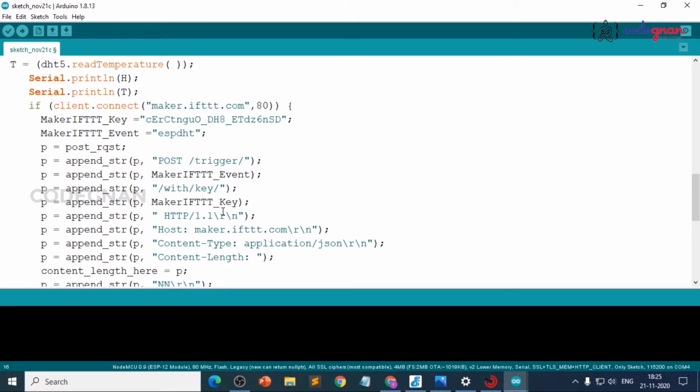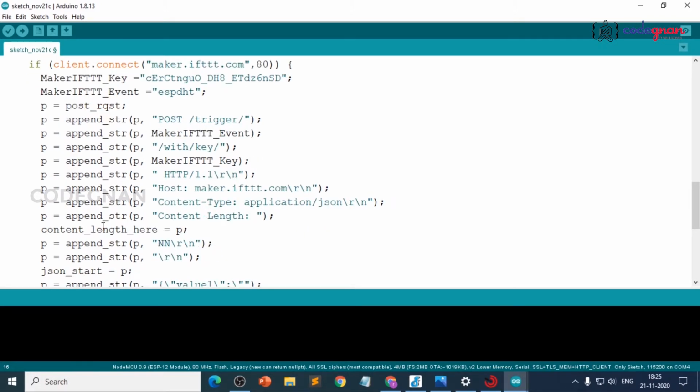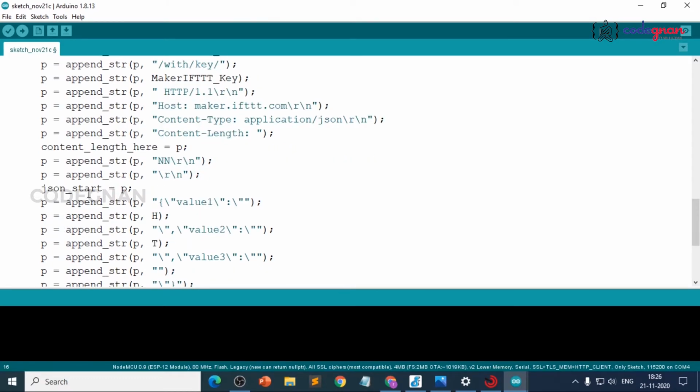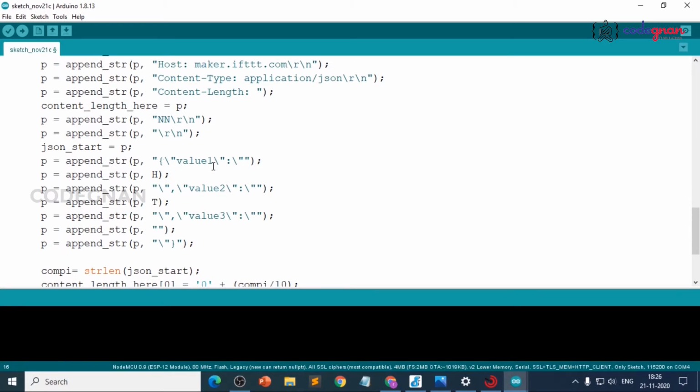HTTP/1.1 backslash r backslash n, and Host: maker.ifttt.com, and Content-Type is application JSON format, and Content-Length. So the content length here is equal to p, which is the post request here. All our things come in the p here. P equals append here, quotations, backslash r backslash n, and JSON start equals, p equals append the value of 1 here, and the value of h, and all the things we need to append here.